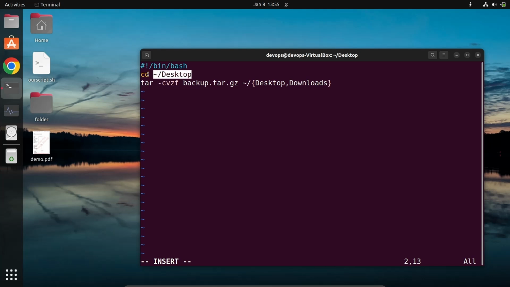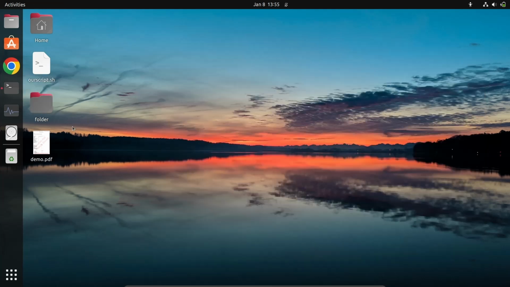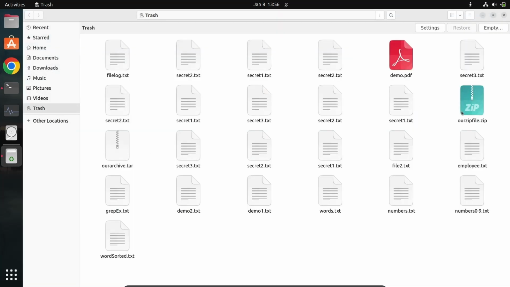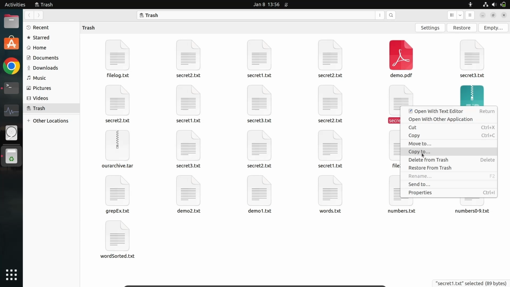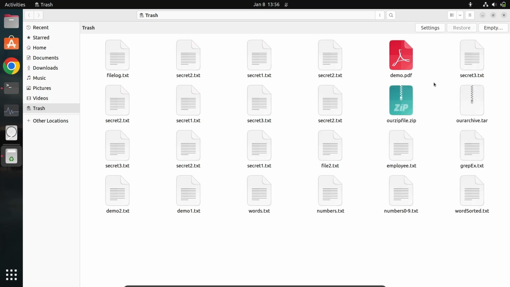So first I'm navigating to my desktop, then I am asking it to create a tar file with the gzip algorithm, creating a compressed archive with the name backup.tar.gz, and I am telling it, hey, compress all the contents from desktop and downloads. Let me place some content in my downloads folder also. Is there something in my trash, like pictures? No, there is nothing. Let me put a txt file, so restore from trash.